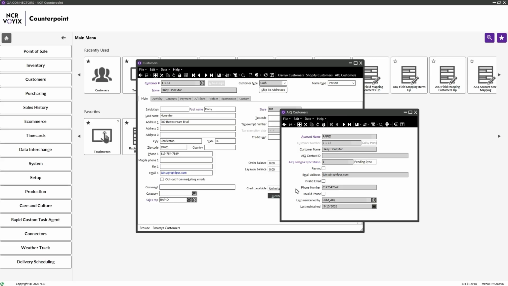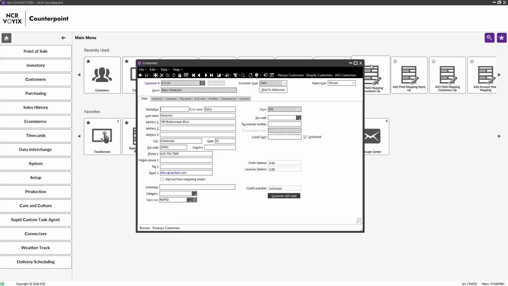When you choose those configuration settings, they apply to all customers. So you can't choose them on a per customer basis, but you can choose them for your entire account. Let's go take a look at those configuration options in a little more detail.